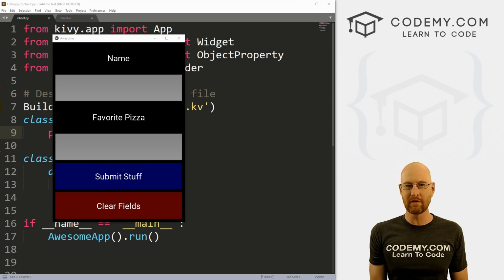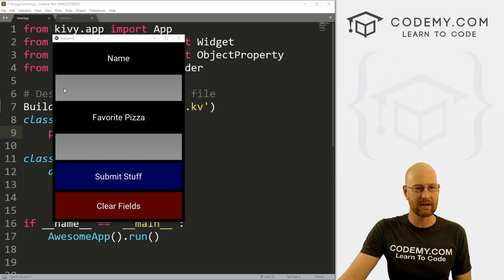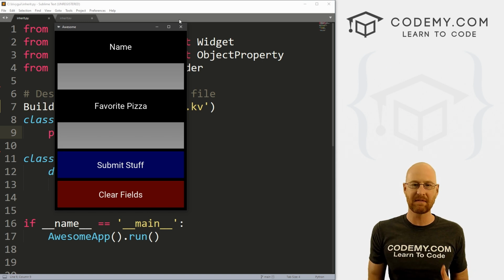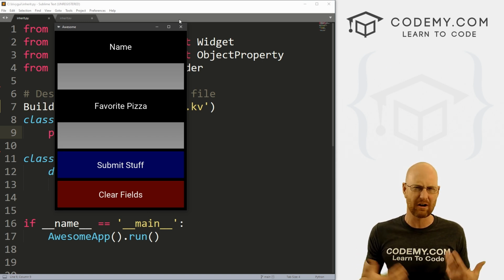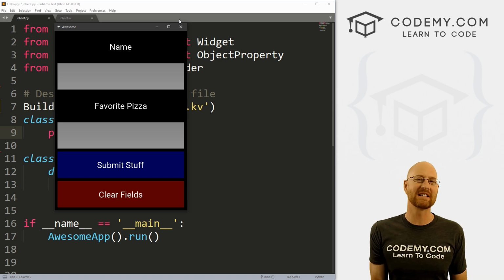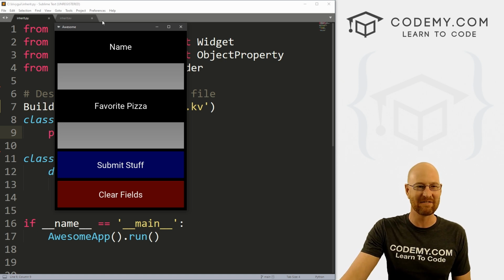Okay, so we've been moving along in our Kivy playlist here. And in this video, I want to talk about inheriting widget properties, specifically in our Kivy design files. I call it the Kivy design file. It's technically a Kivy language file, but it's for design stuff. So I call it the Kivy design file.